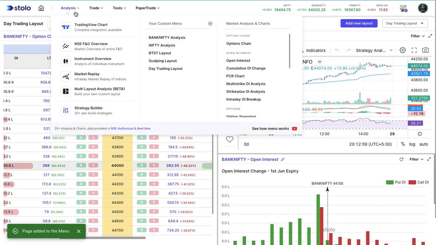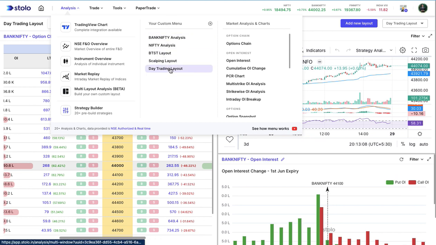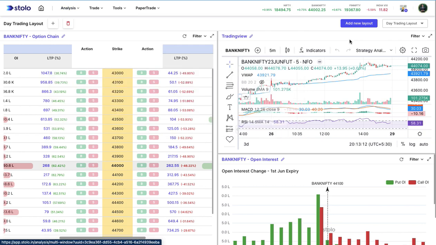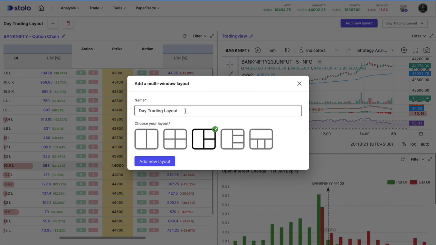If you hover over analysis, you can see here the day trading layout has been added to the custom menu, right? So like this, you can create layouts according to your trading style and go to that specific layout directly. So that is one thing. You can also click on this delete icon to delete your layout. You can add a new layout. Let's say you can have a different name and add a new layout, right?